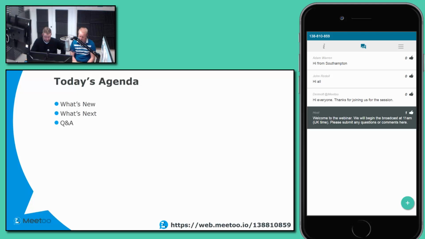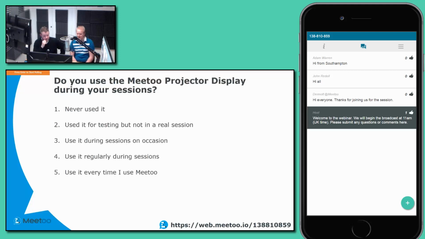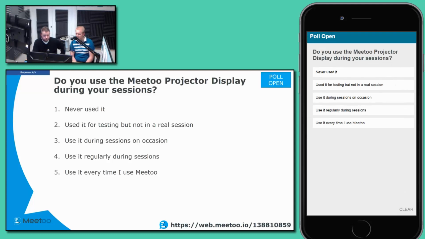Before we jump into the newest changes to Meetoo, I just want to get an idea of how you use Meetoo's discussion or messaging features. So if you could respond to this poll for me. Do you use the Meetoo Projector display during your sessions? Just to be clear, that is the messaging display feature that you launch from within the control dashboard. Have you never used it, or used it for testing but not in a real session? Do you use it during sessions on occasion? Do you use it regularly? Or do you use the projector display every time you use Meetoo?